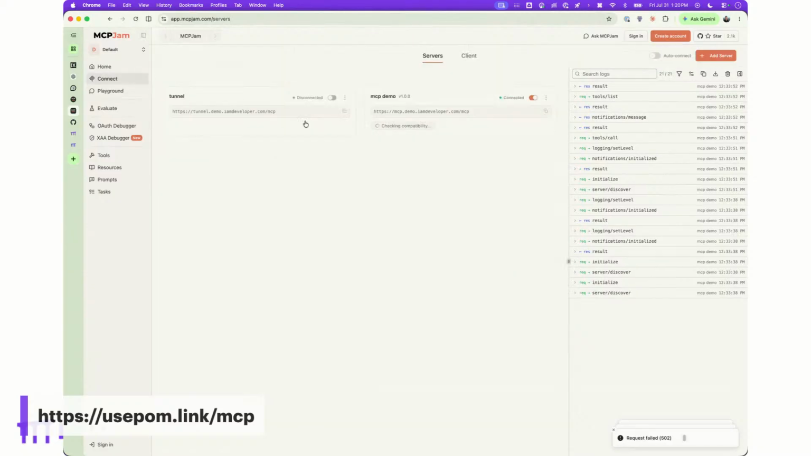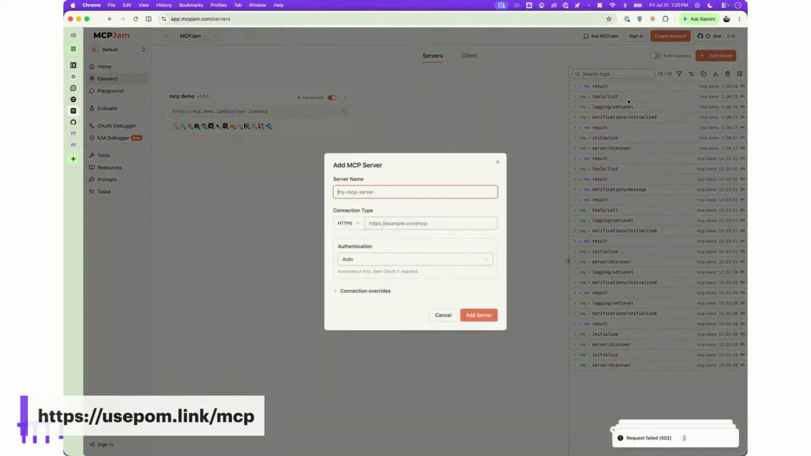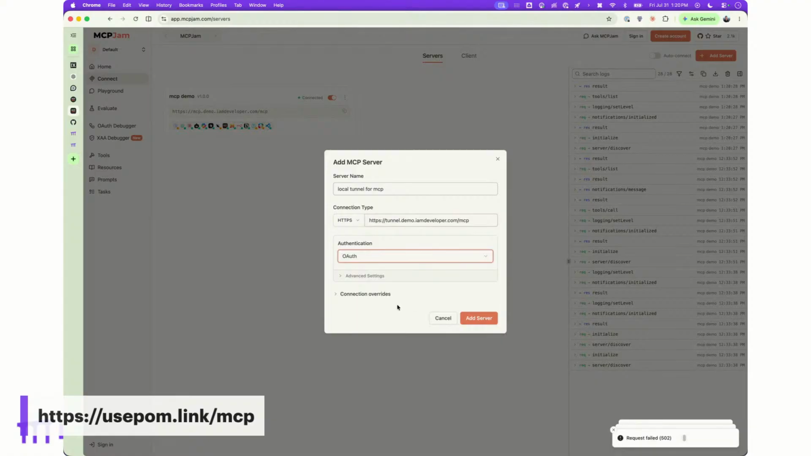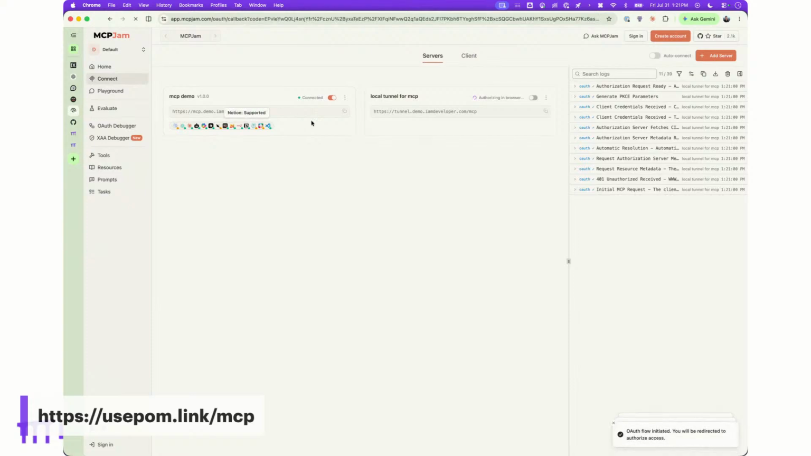You can use the MCP Inspector as well. I just happen to be running this in MCP Jam today. So I'm going to go ahead and connect here, and let's do it fresh, actually. Let's add a server, and we'll call it local tunnel for MCP. I'm going to put the URL /mcp here, and it can auto detect, but I know it's OAuth. And I'm going to go ahead and add that server. Now it's connected.